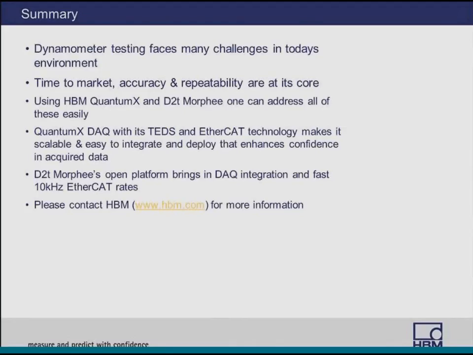Sajid, if you let me answer that. Yes, go ahead. The system is fully open, and there's no limitation to the number of channels you can link to the automation software. So you can add more QuantumX modules, you can add more boards in the Morphee computer if you want to perform a test with more channels, but there's no physical limitation or hard limitation in the software.